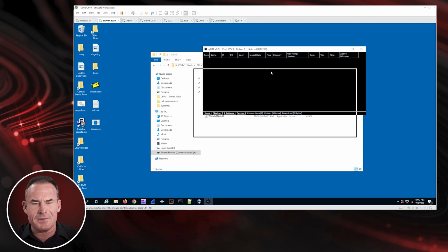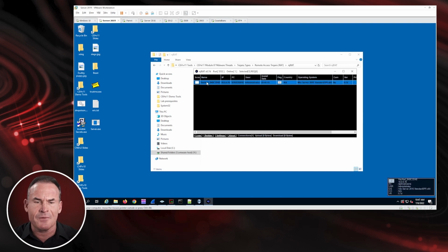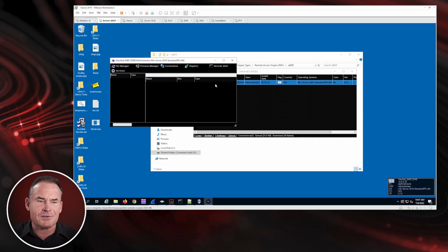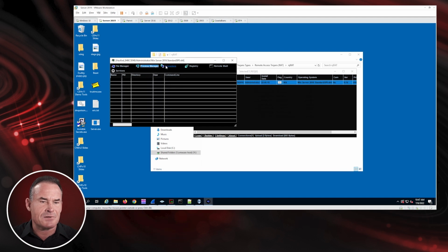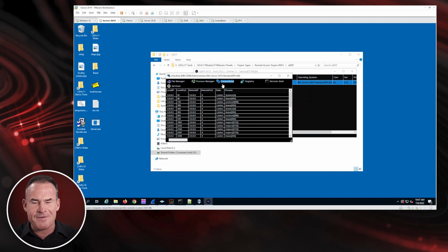So Beast has always been old faithful, massively stable. There it is, my connection. And I've got managers, file manager, process manager, and so forth. And again, that's on a 2016 machine. But I love the Beast, been using it for years, so that's why I still use it for the demo. And it's never failed, ever.